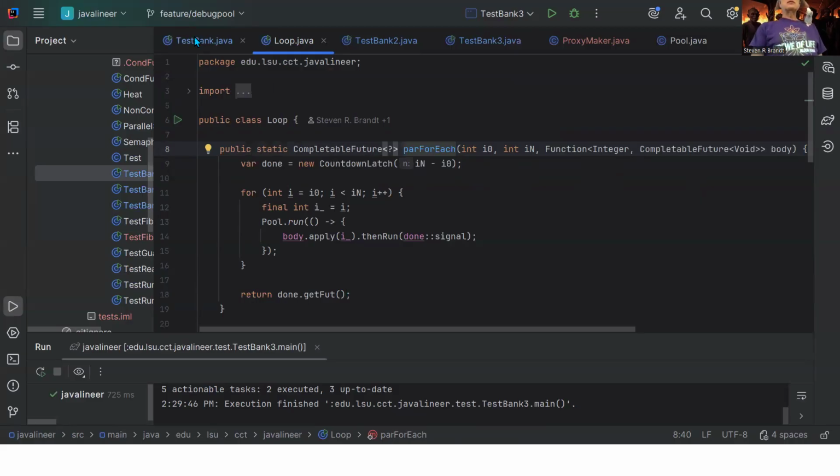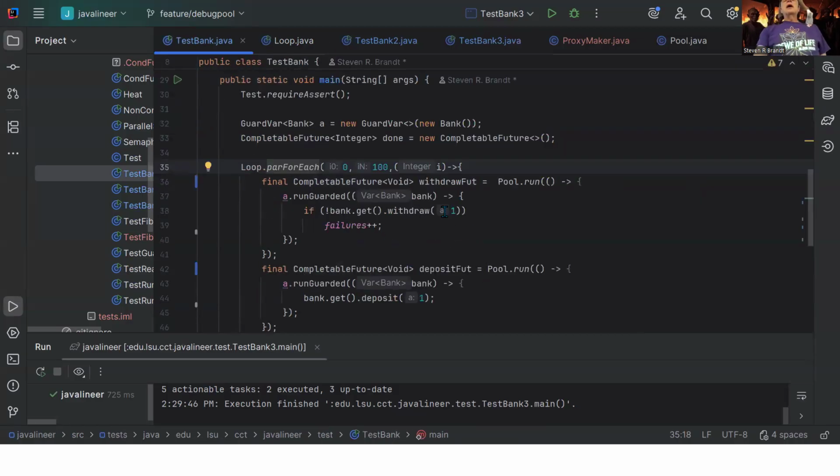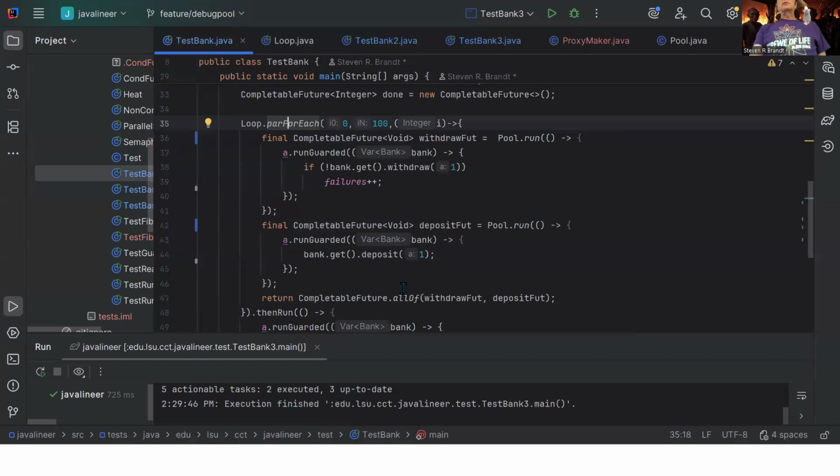All right, so let's go back to test bank. So in parallel, I'm going to run a bunch of things. First I'm going to submit a task to the queue to be run, and that task is going to take a.runGuarded. It's going to get the bank, and it's going to try to do a withdrawal of 1 from that bank account. And if it fails, it's going to increment the failure count, right? It's going to sometimes fail because there won't be enough money in there, right? Sometimes when it tries to run, it just won't be able to.